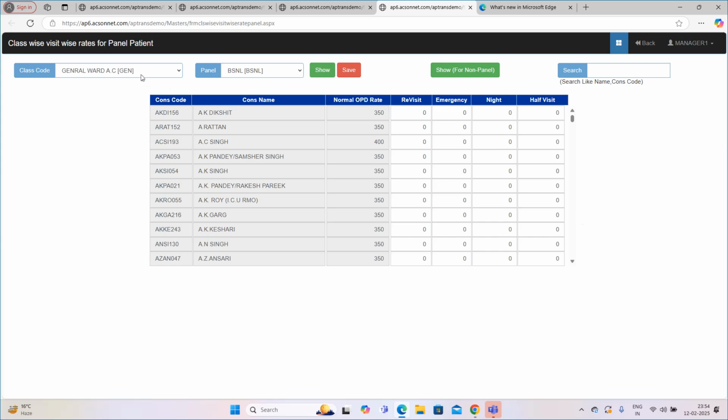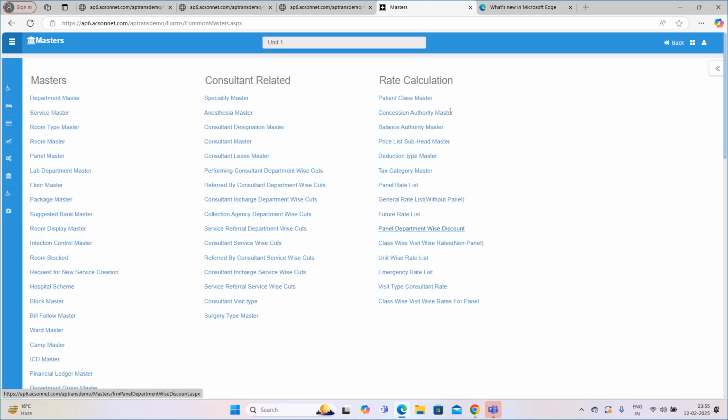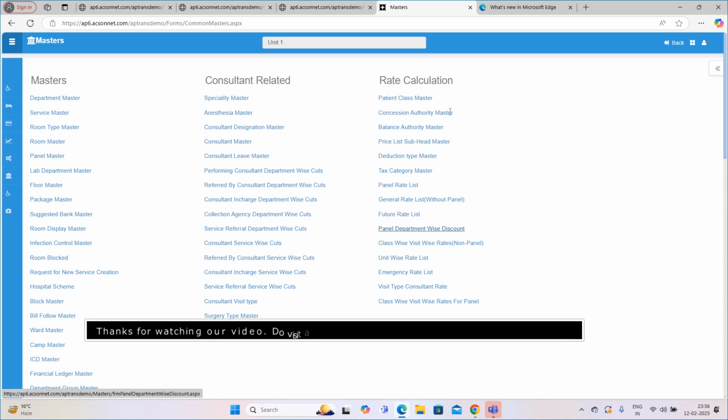If this panel rate is not defined, it will choose the general ward rate. And even if this is not defined, it will choose the rate which we have saved without any class. So like this, you can create the visit type as per the panel, as per the class. So this is all about how we can define the different kinds of rates in AP.